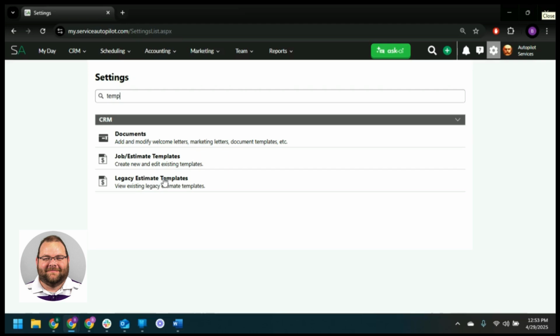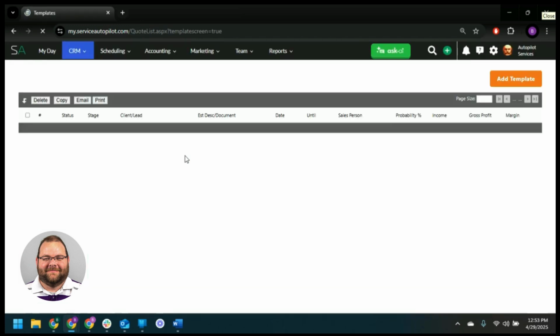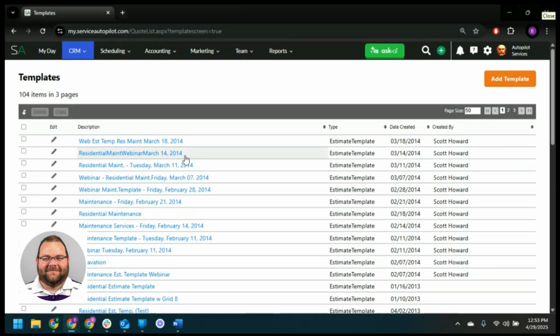Don't worry about this old one. That's old functionality that you won't ever use. So I'm going to go ahead and click on the one I want. And in doing so, it's going to take me to where these templates are stored. Then I'm going to go ahead and click on Add Template to add a new one.